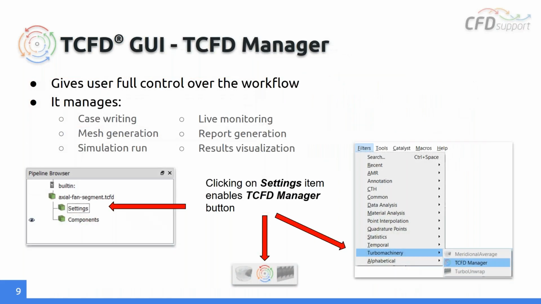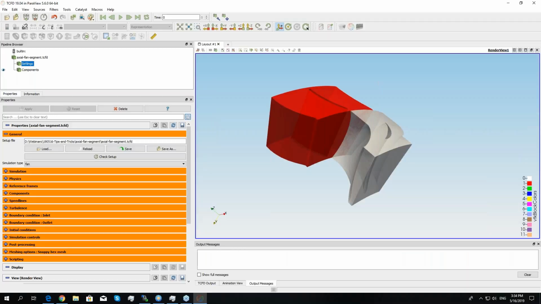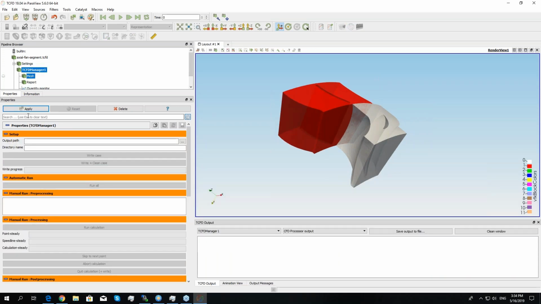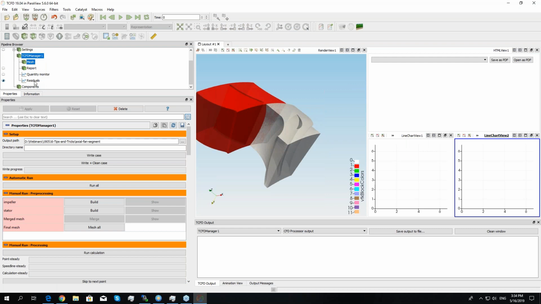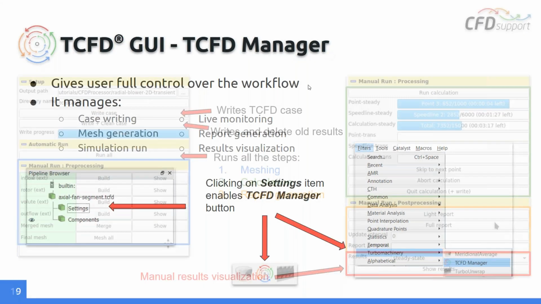Then the TCFD manager. Anytime I am ready with the setup, I can activate this TCFD manager, which holds additional components. For example, it holds the mesh, it holds the report, it holds the graphs of quantity monitors. So for example, you can follow the efficiency during the simulation, or you can follow the residuals. I will show you later how to manage and create a new layout, for example, to have 4 plots to follow each quantity and so on. Okay, so this is the TCFD manager.